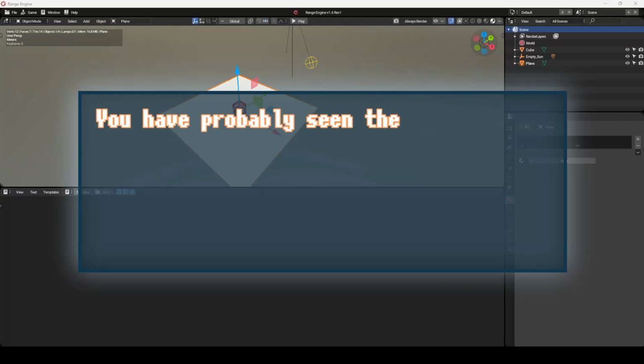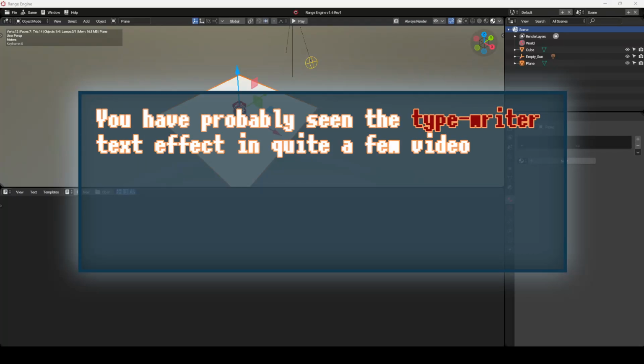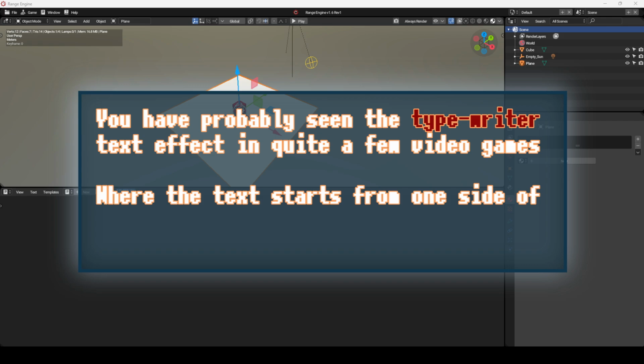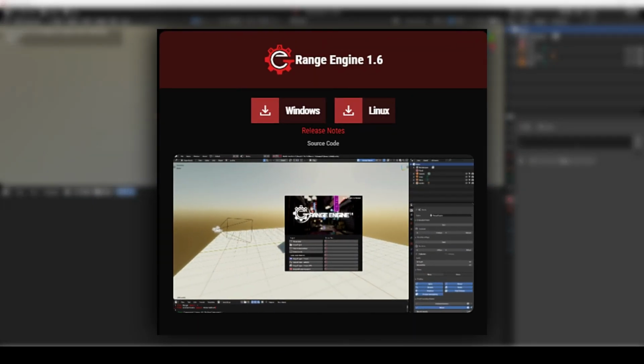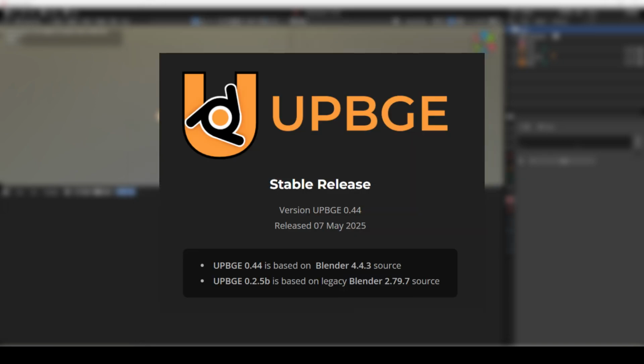You've probably seen the typewriter text effect in quite a few video games, where the text starts from one side of the screen and then comes in one letter at a time till the text is filled. To make this effect, I will be using Range 1.6, but any version of Range will work. If you're using UPBGE, you can also make it work there.